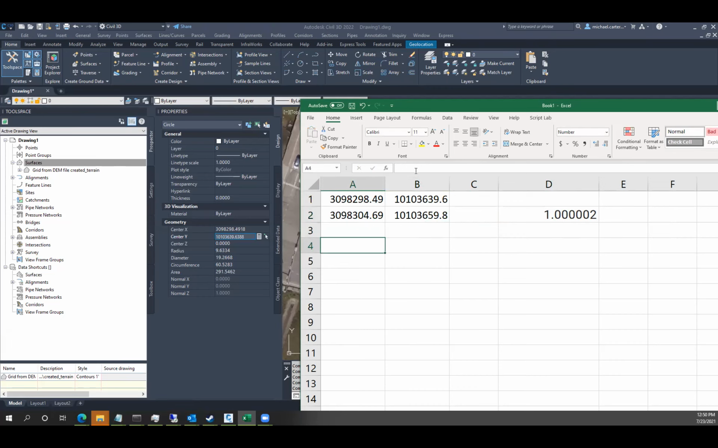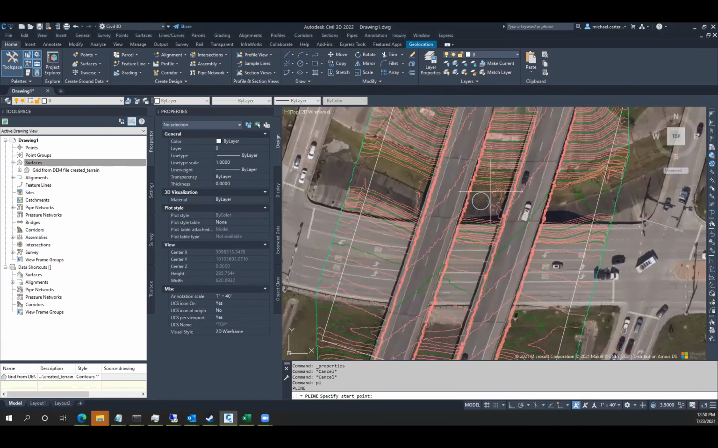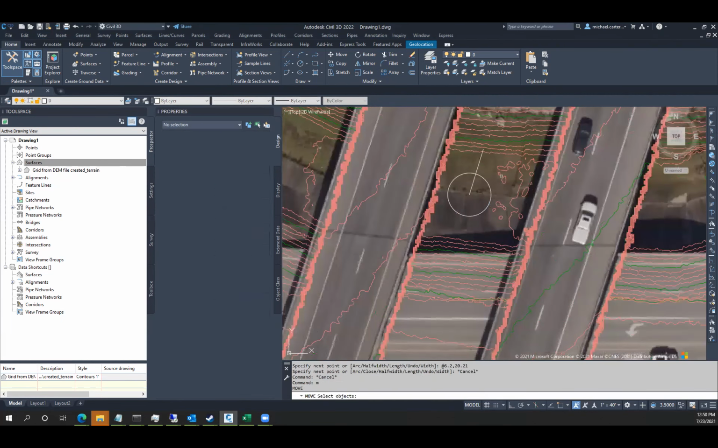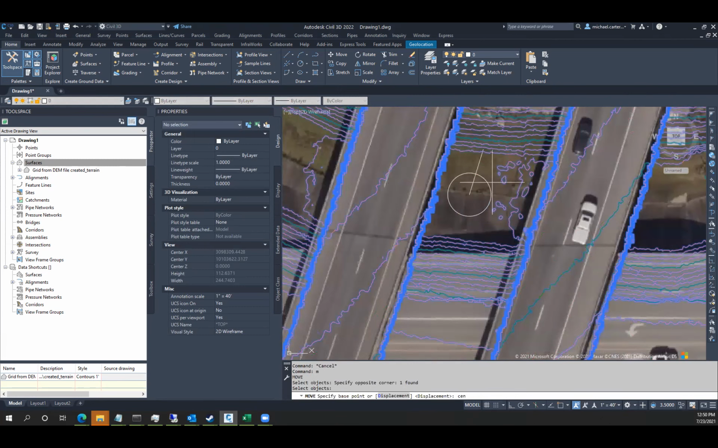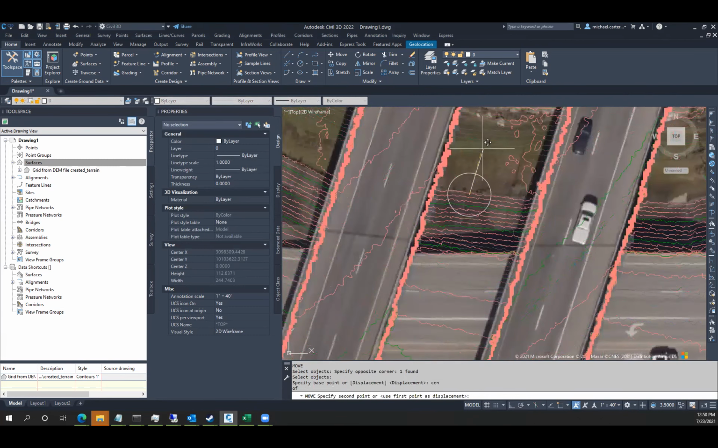Now what I really need to know is how much I need to move it. So I'm just going to subtract where it is from where it should be. And it's going to tell me delta X is 6.2 feet and delta Y is 20.21. So I'm going to take a line, center, and I'm going to say at 6.2 comma 20.21. And I'm going to pick this guy up and move it from center to endpoint.